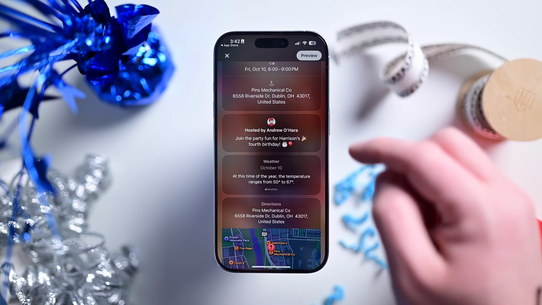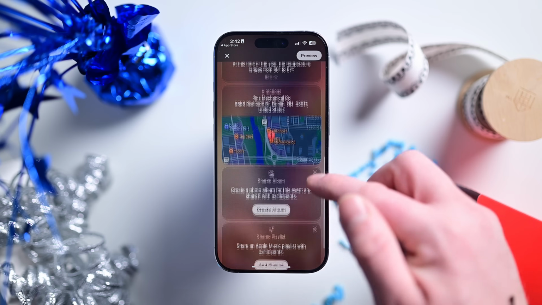What most people will frankly be most excited for here, though, is the shared album.